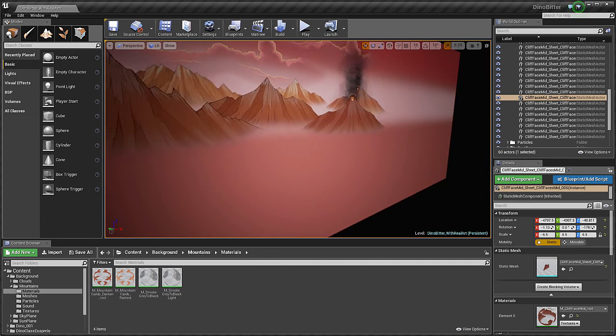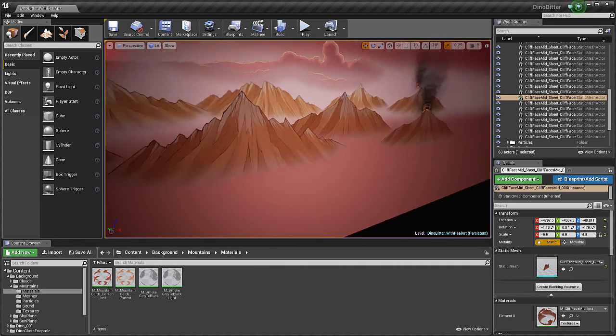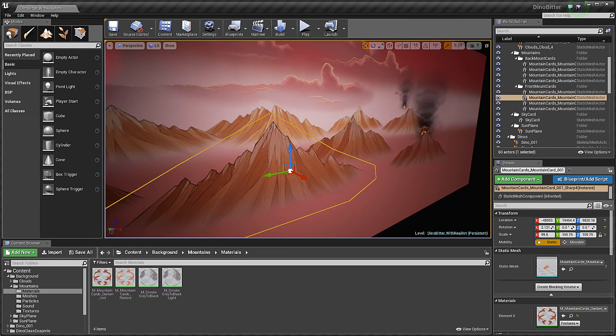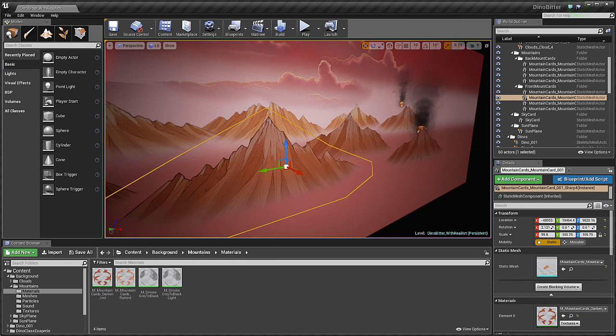If we move back to the mountains, which are even further back, and we select one of these and see where their position is, you can see they're almost at 50,000 units away, and the scale is pretty large on that.